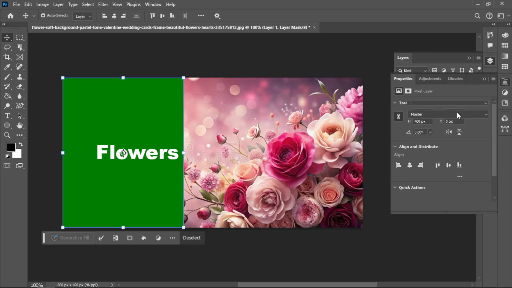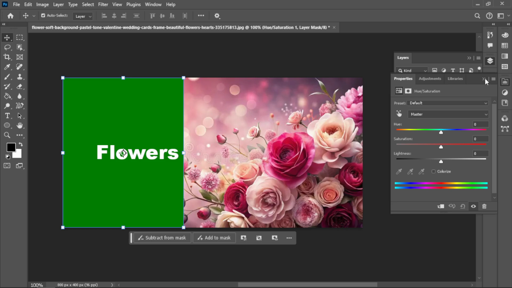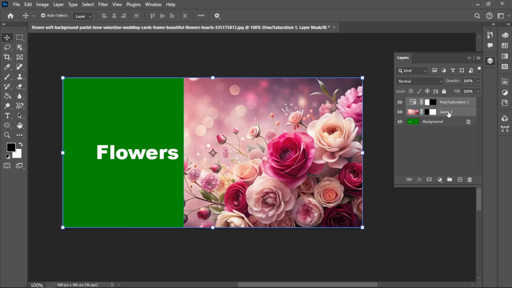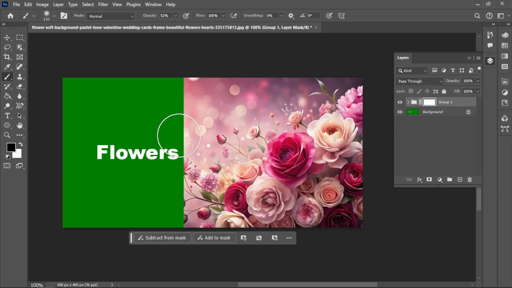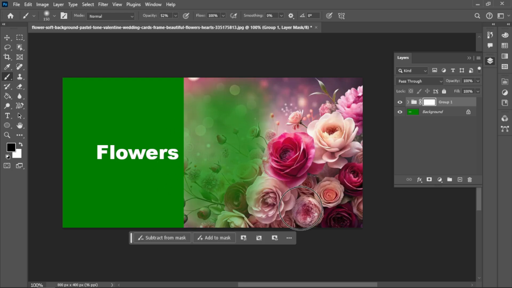Instead of applying the same adjustment layer to multiple layers individually, you can place those layers into a group and apply a single layer mask to the entire group. This makes the process easier to manage and keeps everything organized.